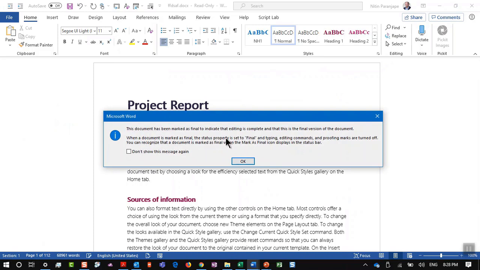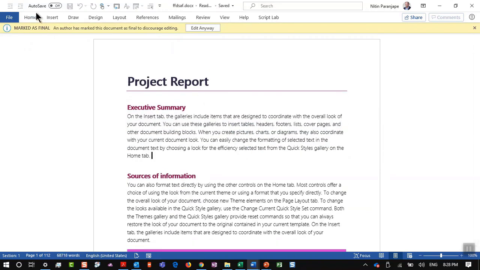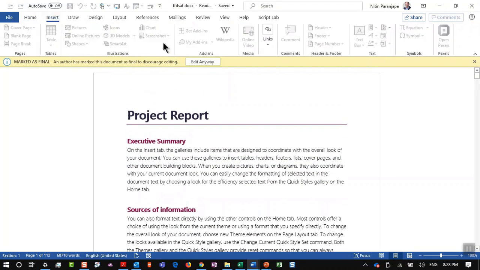This says it has been marked as final to indicate the document is completed editing. This is not a security feature. This is not a protection feature. It's not going to ask you any password. Basically, it has turned off all kinds of editing. So notice if I go to Home tab, Insert tab, nothing is available. It's telling you it is marked as final.